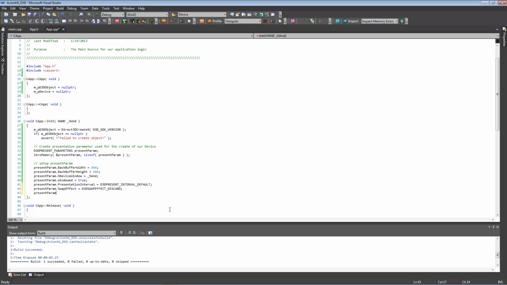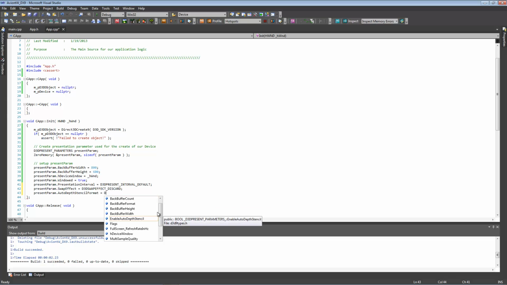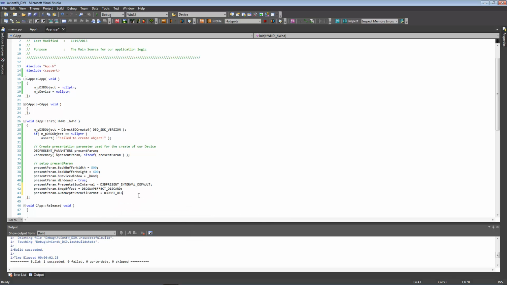And then also we need to set up our auto depth stencil buffer format. We're just going to set it equal to d3d fmt underscore d16. Once again, all this stuff is explained to you inside the MSDN. And then the last thing we're going to need is to set enable auto depth stencil buffer to true. Now our presentation parameters are all set up.